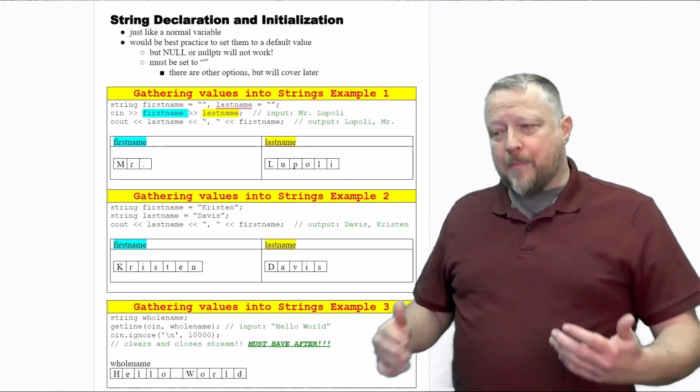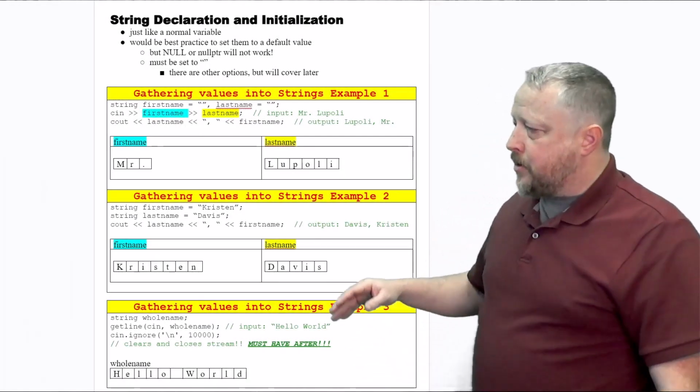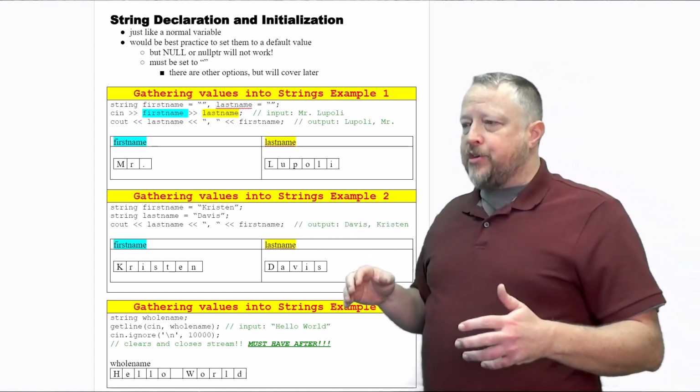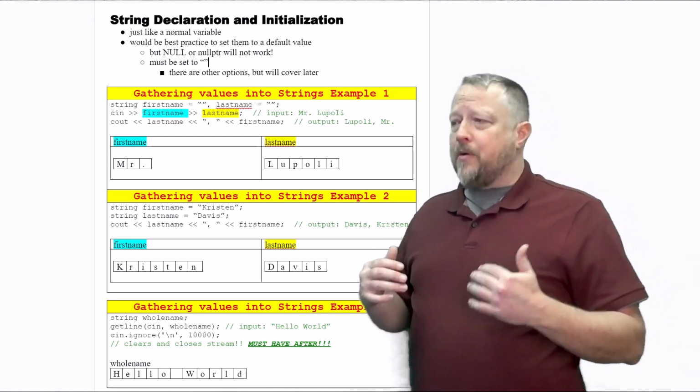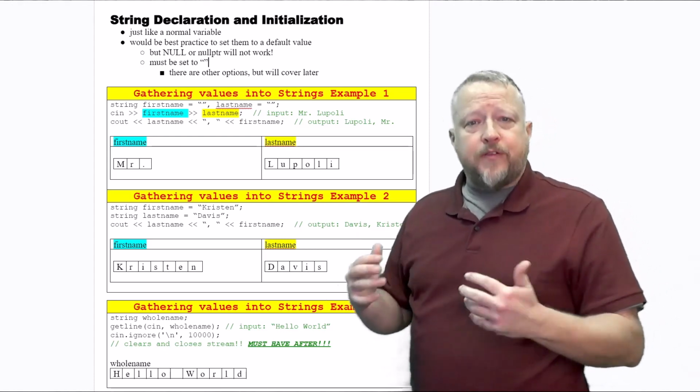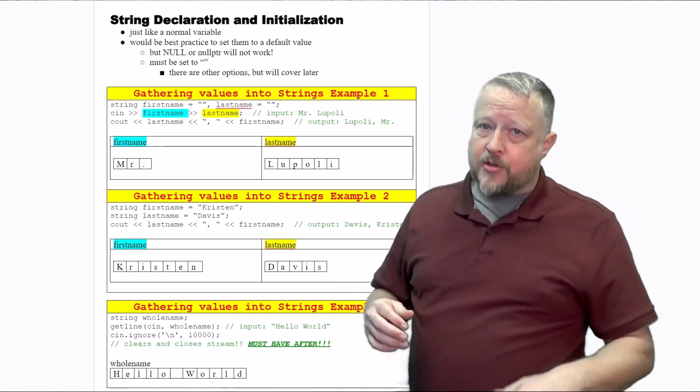So this part happens to be easy. So that's the good news. When we do our declaration for a string, we should give it some type of default value because, hey, it's going to be filled in later on. Otherwise, we got the garbage thing again.